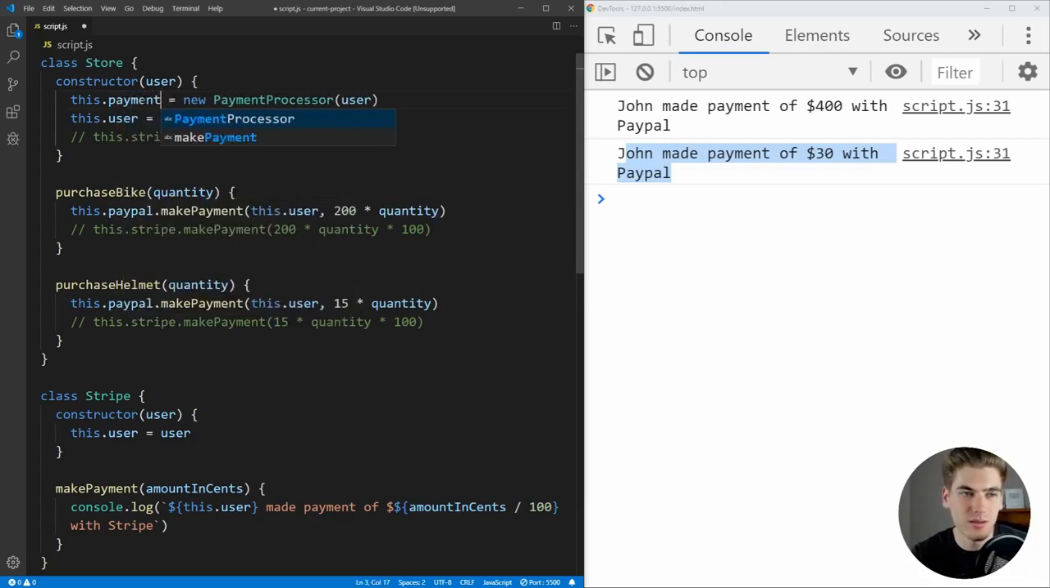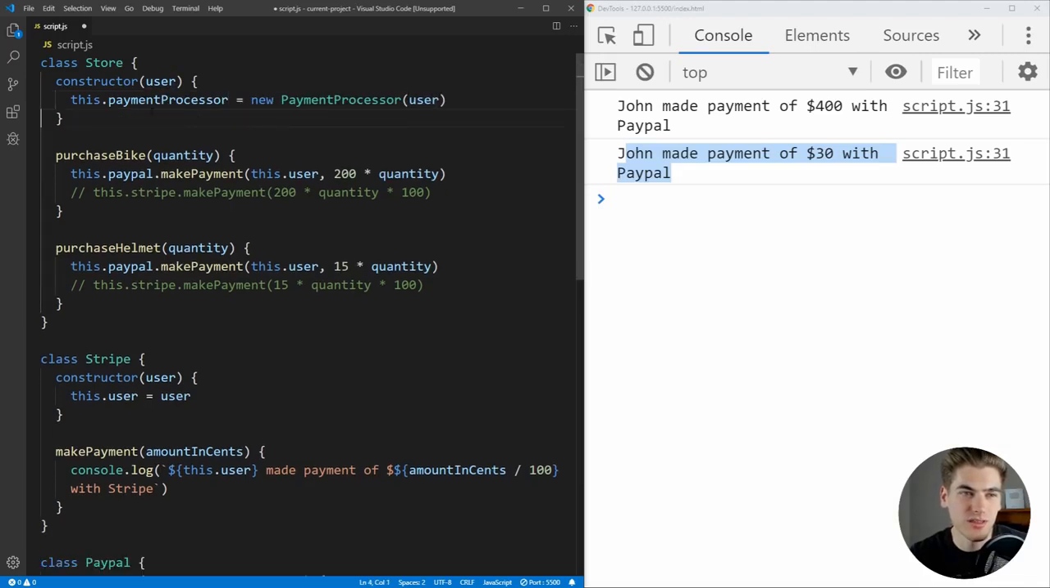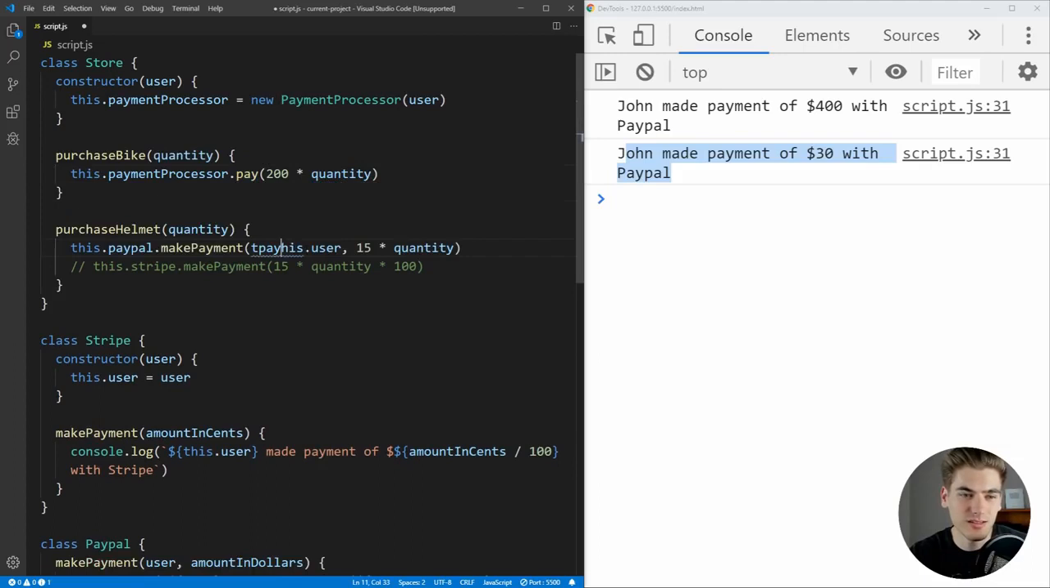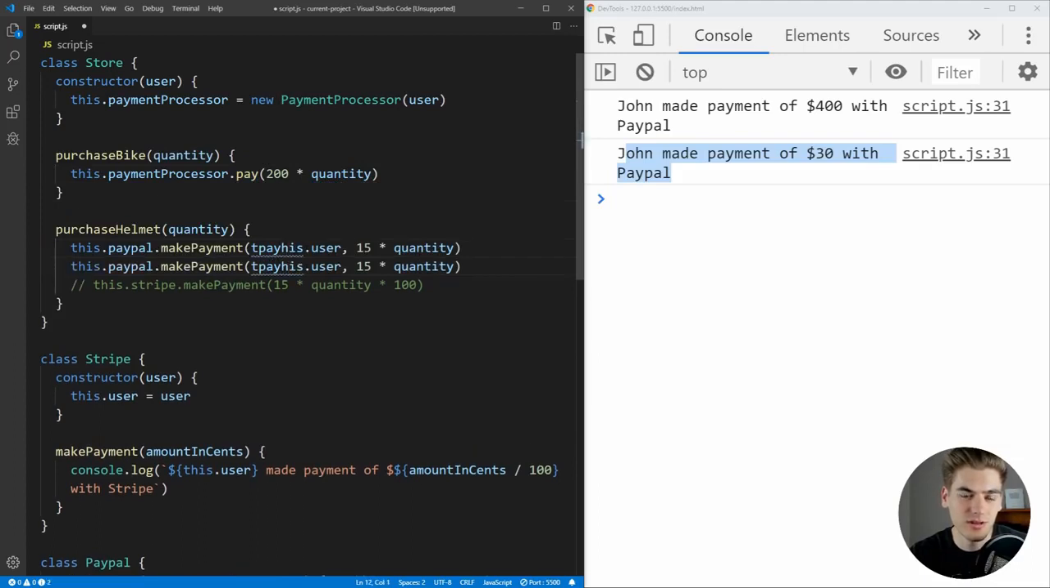So we can say here payment processor, just like that. And then our payment processor is just going to have a function called pay. And this function that's called pay is just going to take in the amount in dollars. So we'll say 200 times quantity. And we'll do the exact same thing down here, except we want to just pass in 15 times our quantity. And we want to make sure this is the payment processor. Whoops. Payment processor dot pay.